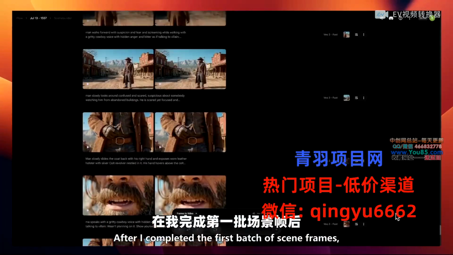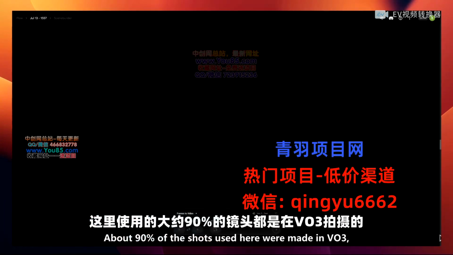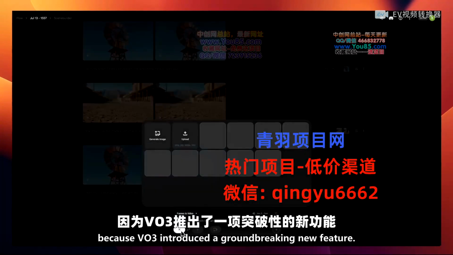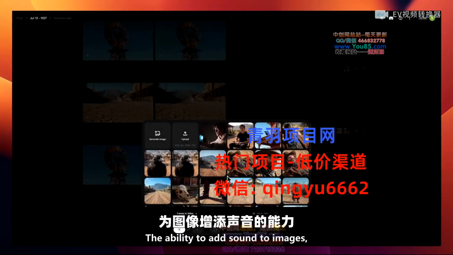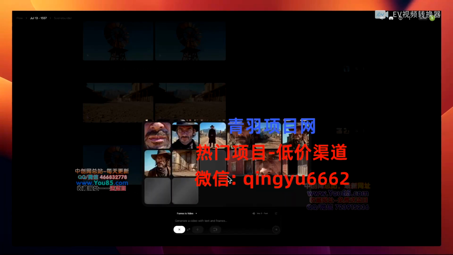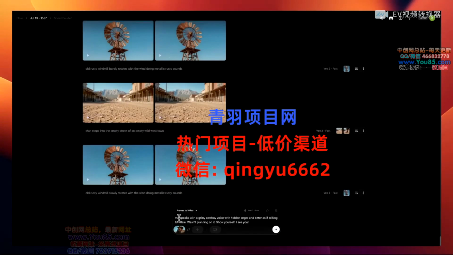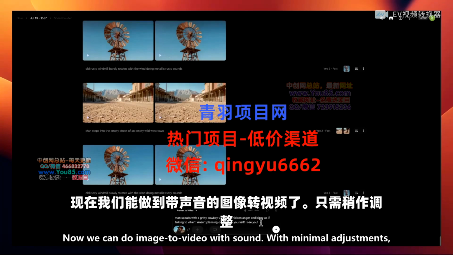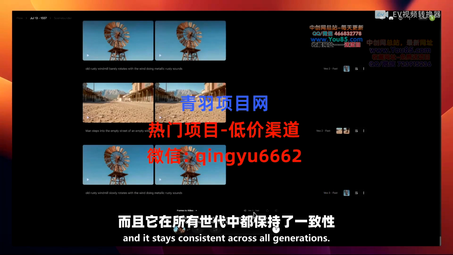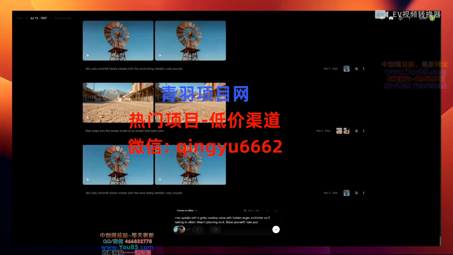After I completed the first batch of scene frames, I decided to test how well video generation works. About 90% of the shots used here were made in VEO 3, because VEO 3 introduced a groundbreaking new feature: the ability to add sound to images, even if they're inserted from other sources. This was a revolutionary update. Previously, we could only do text to video with audio. Now we can do image to video with sound. With minimal adjustments, we can assign a specific voice to a character, and it stays consistent across all generations. And I was really impressed with the results.